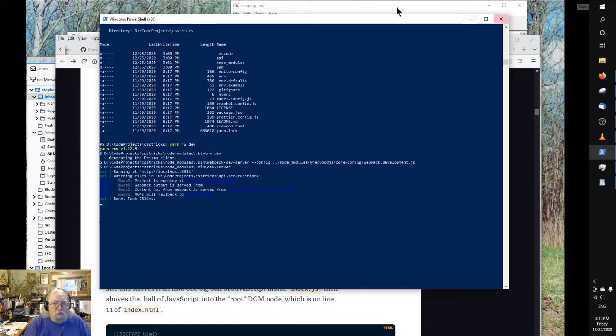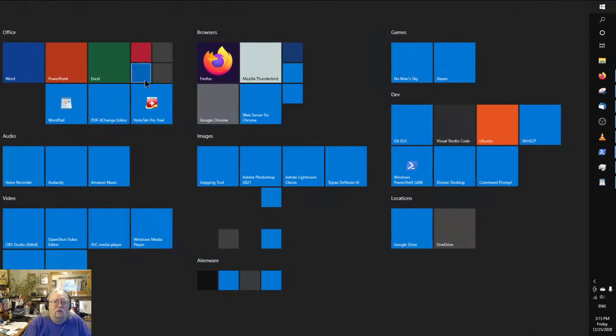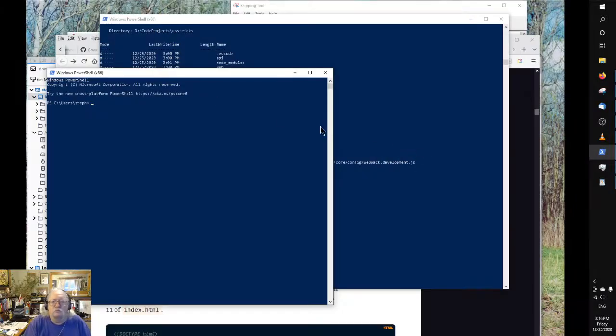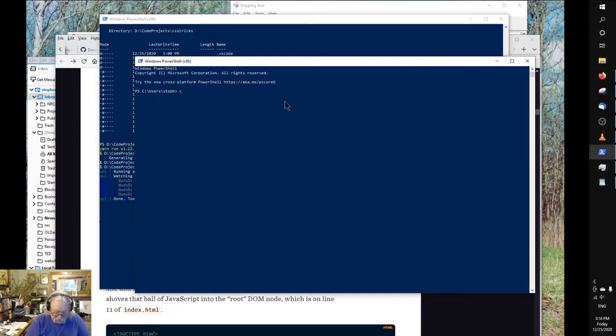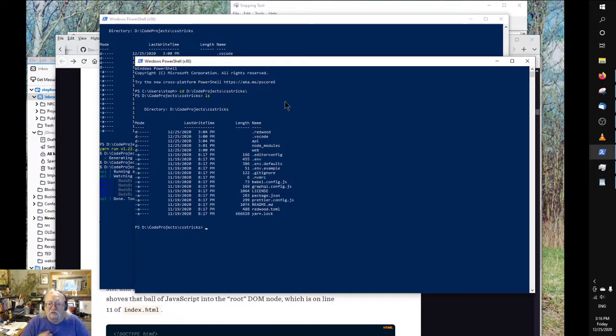I want to use the window without stopping the server, so I have to open up another PowerShell window. I should number these or color code them or something. All right, so CD D now, code projects, CSS tricks. Now let's list the contents. Here, so there we go. Good. I wish I could make this bigger for you. I wonder if I can. Nope. There's probably a way, but I don't know what it is.